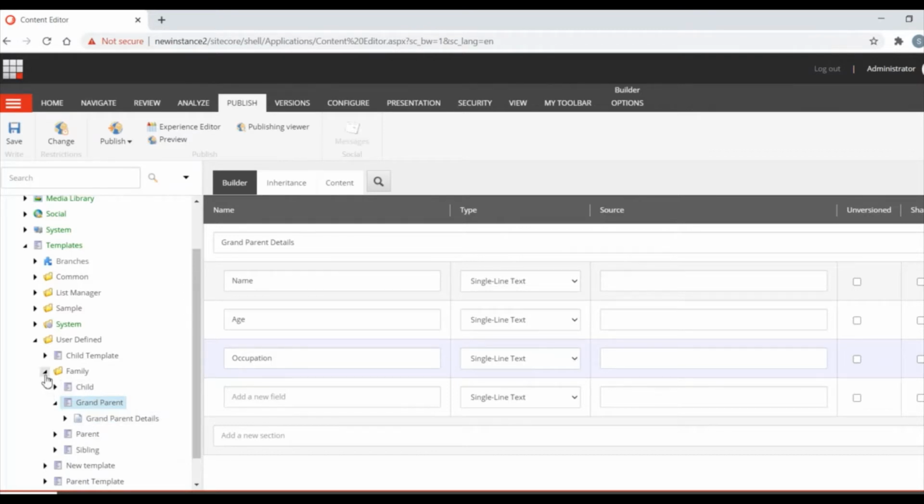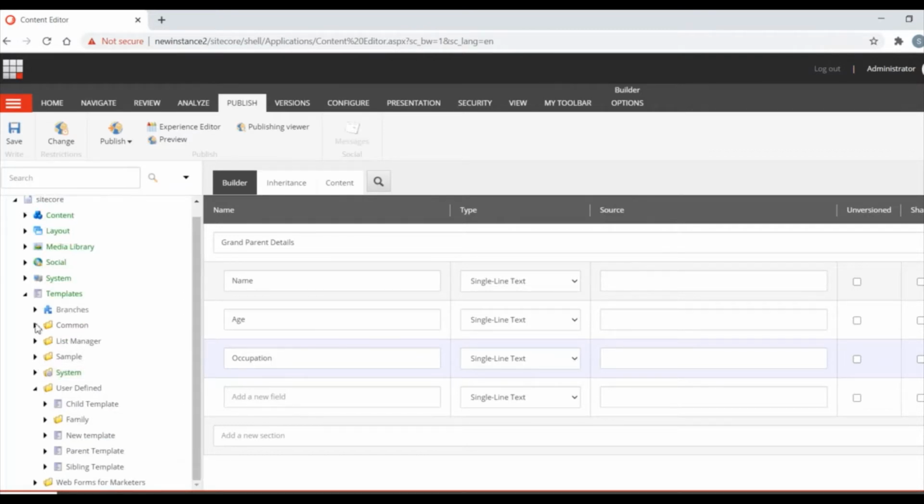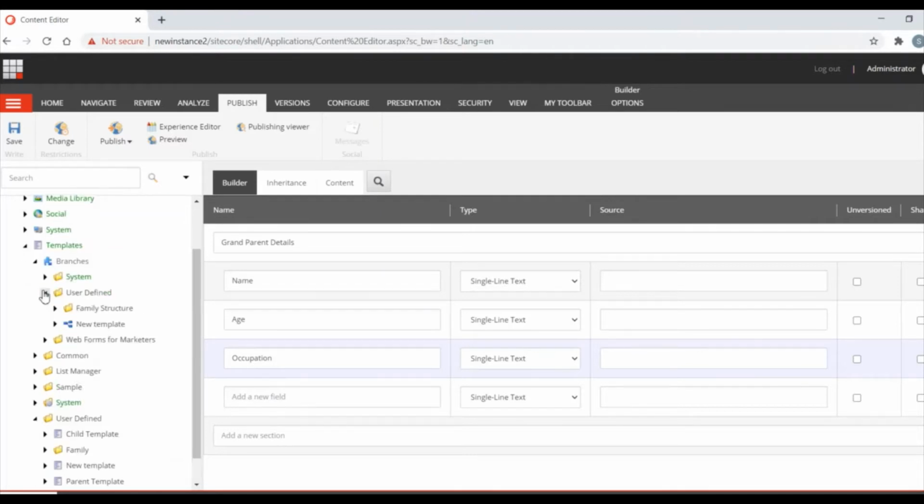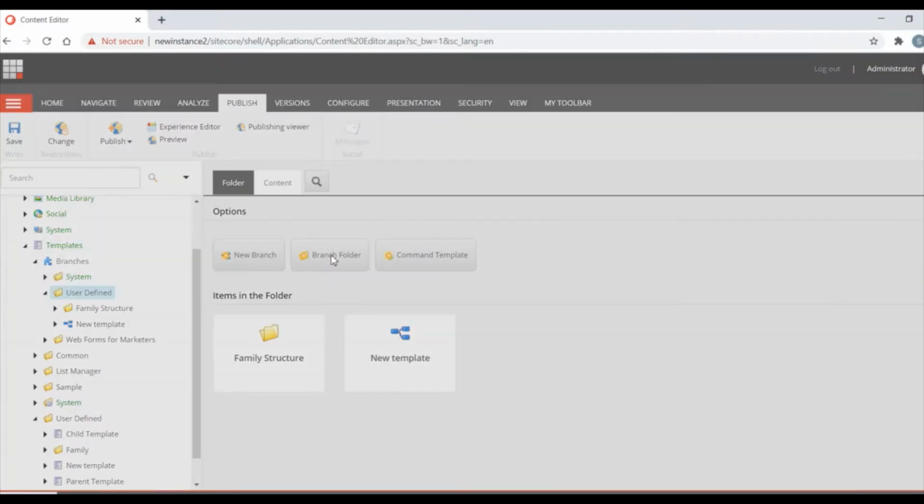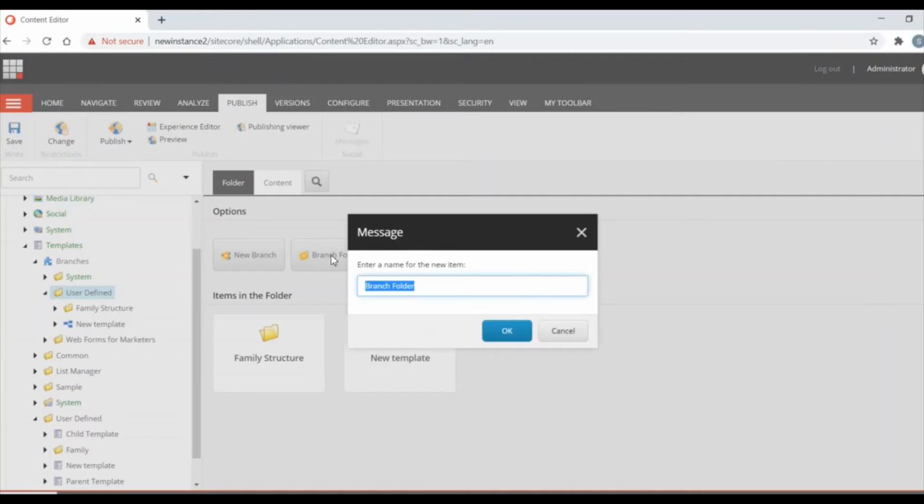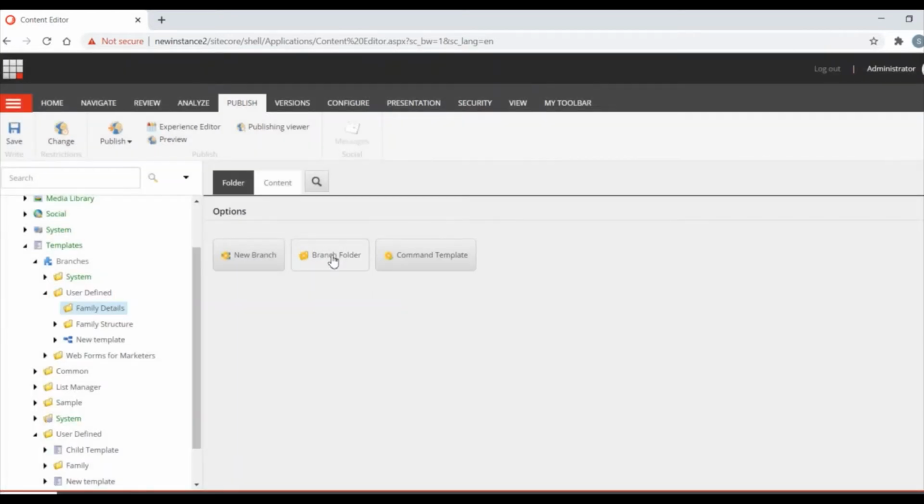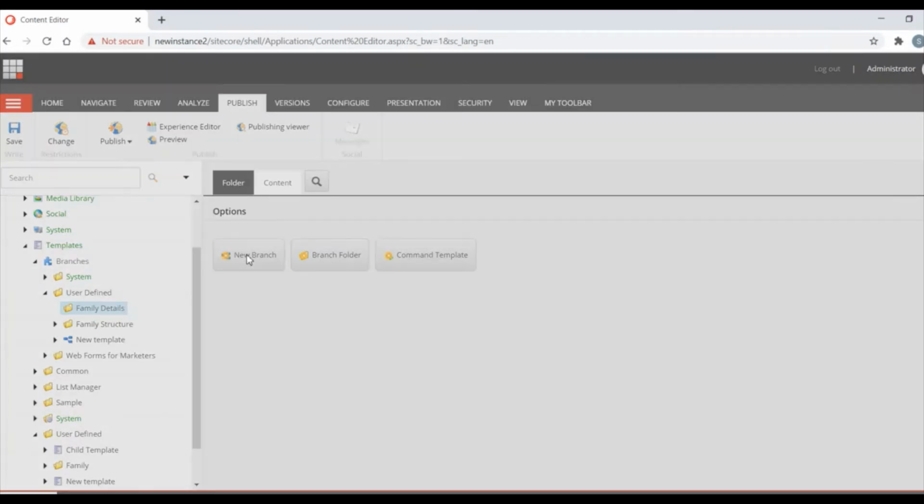Okay, let us create a branch template here. In this branches folder, we shall define creating a new template called new folder. Sorry, let us name it as family details. So that I'm going to create a new branch. Okay, new branch template.